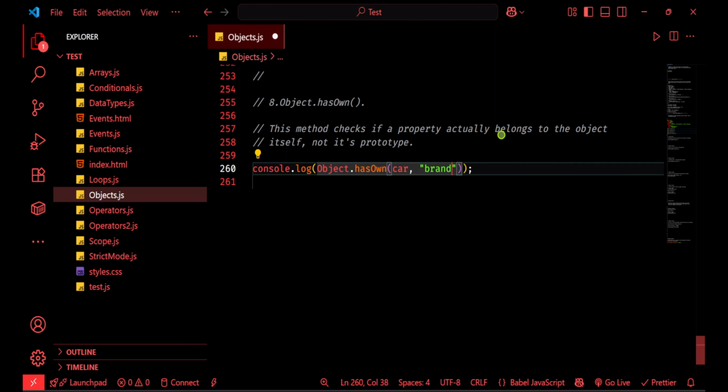The next method is the Object.defineProperty method. This method lets us define a new property with more control. For example, I write Object.defineProperty, and in this method, first I write the name of the object, which is car, and the second parameter is the property name. I want to add one more property in the car object, and it will be color.